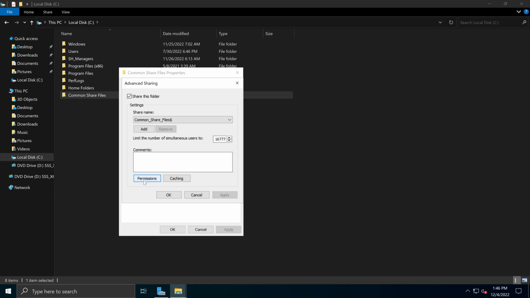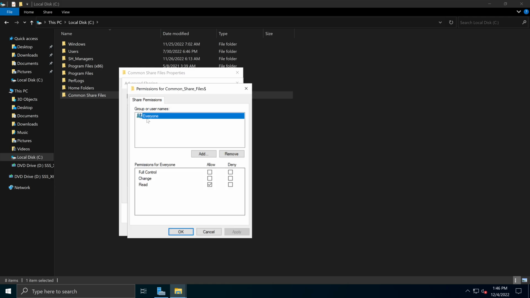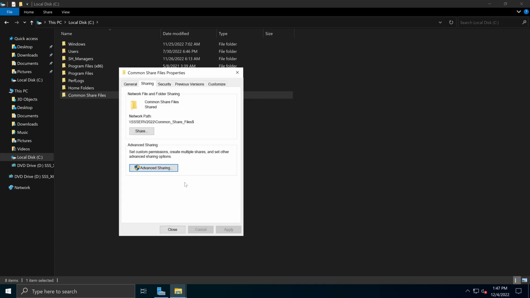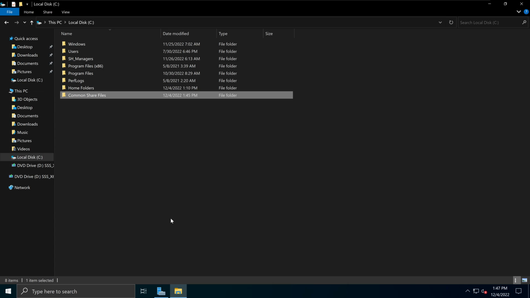And then I will go into the permissions and make sure that we have everyone selected with read access. We do not need any more access than this. So we only need everyone in this domain to have just the read access, so that when the GPO pulls information from this folder, it can read the wallpapers and apply accordingly. So once it's done, we're gonna click OK, OK, and close.